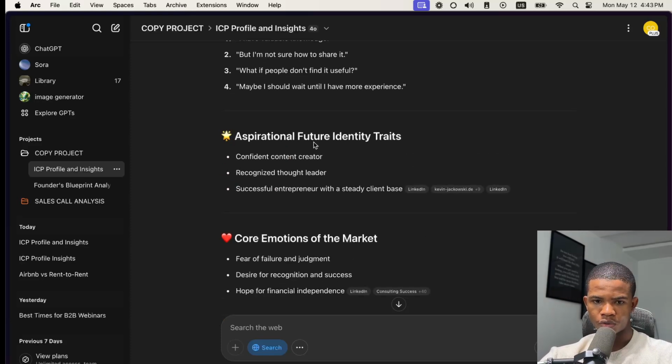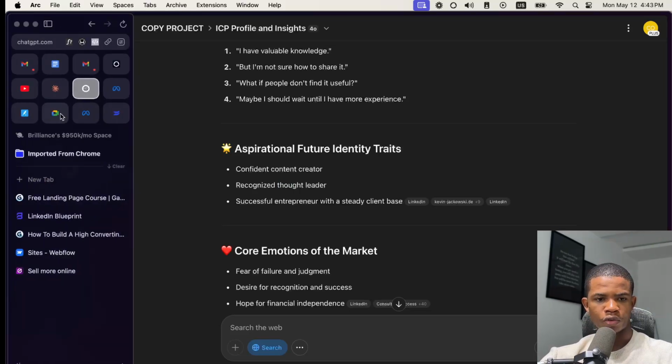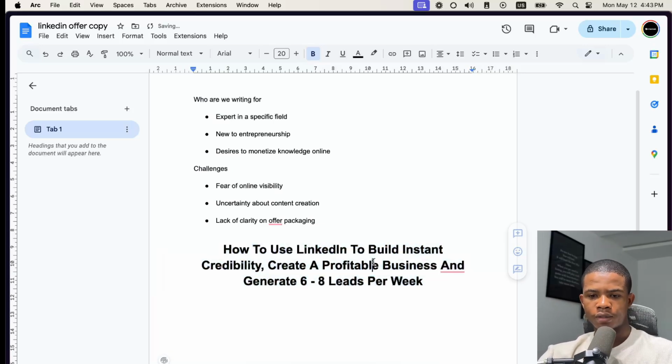Let's see. Core emotions, thoughts, social. So confident. So be a thought leader. So we could even say something like, how to become a thought leader. Actually, this can create a profitable business and generate 6 to 8 leads per week. Something like that.